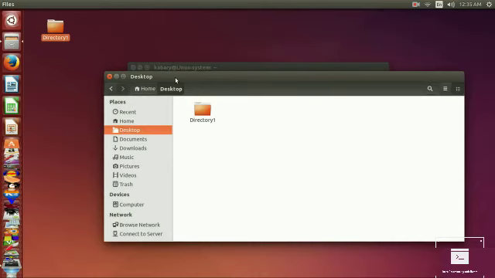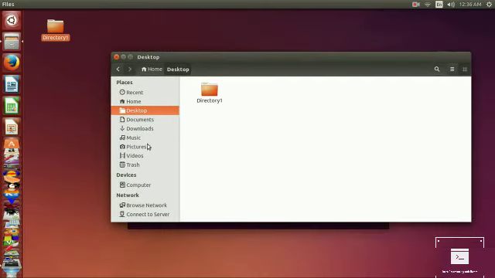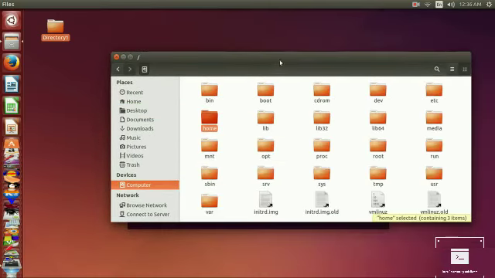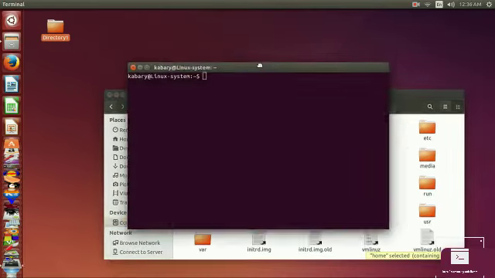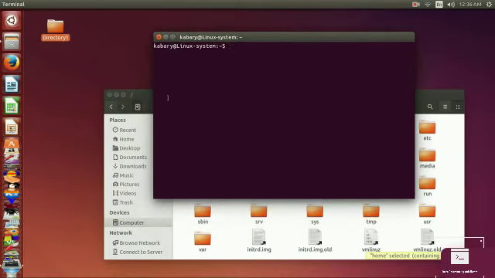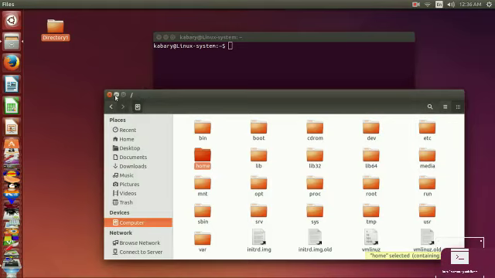So as you can see, it's very easy to navigate the file system using the graphical file manager. However, now we are going to learn how to do the same thing and navigate our Linux file system using the command line.